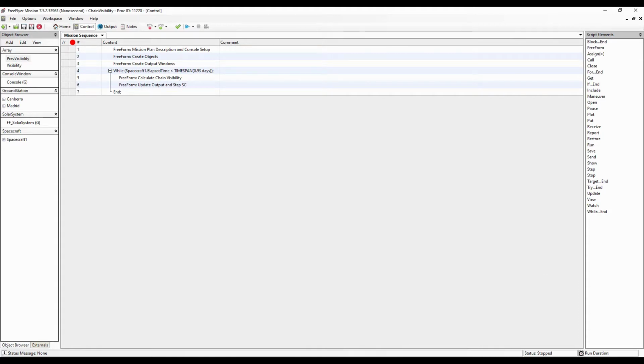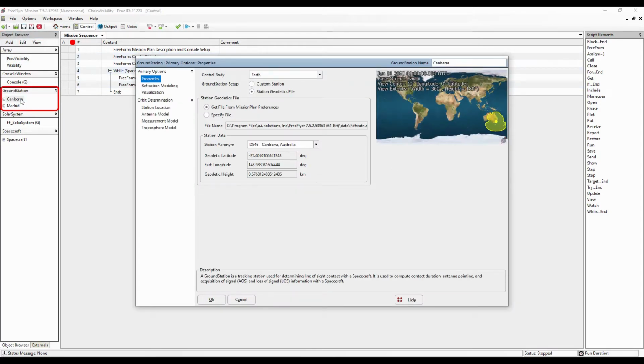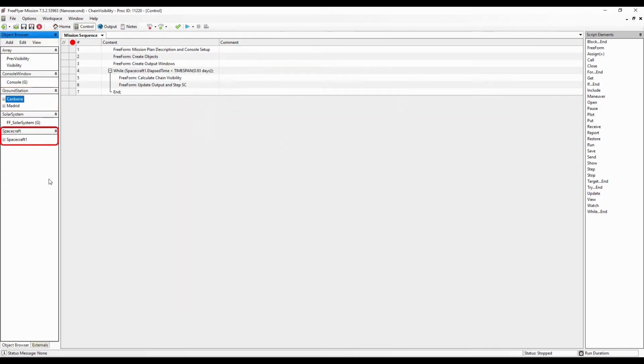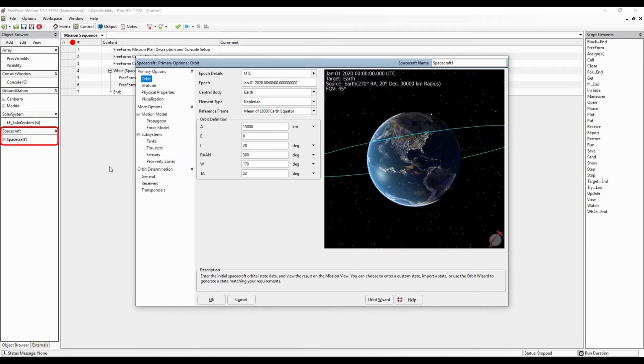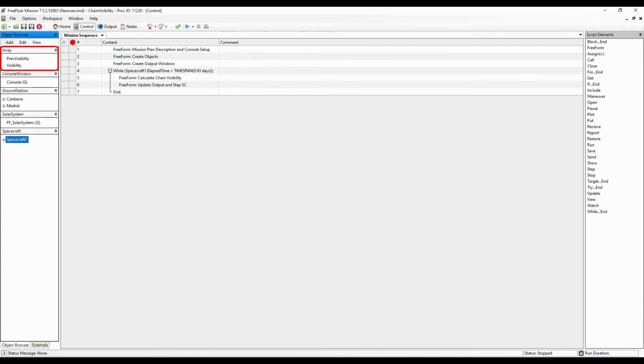On the left side of the screen, in the object browser, we have our 2 ground station objects, Canberra and Madrid. These are both defined using the station geodetics file, meaning that we pull information from that file to configure the ground station's physical location and mask shape. We also have Spacecraft 1, which is configured in a simple, generic circular orbit with a semi-major axis of 15,000 kilometers. Also in the object browser, we have 2 arrays called Pre-Visibility and Visibility. These each contain 6 elements to represent the state of contact between Spacecraft 1 and each of the 6 Tigris satellites.